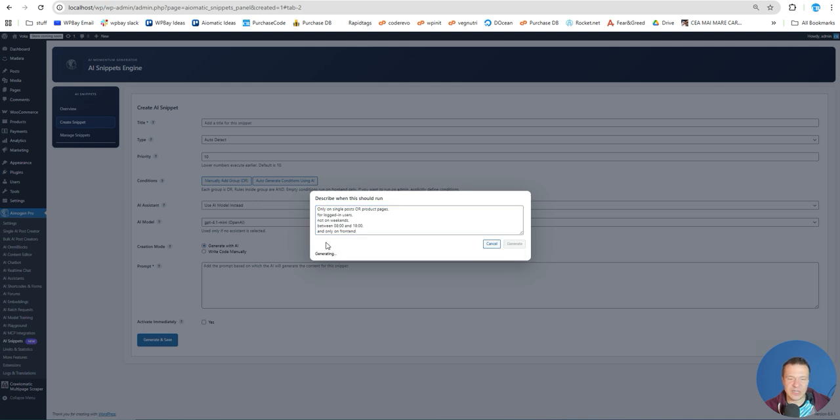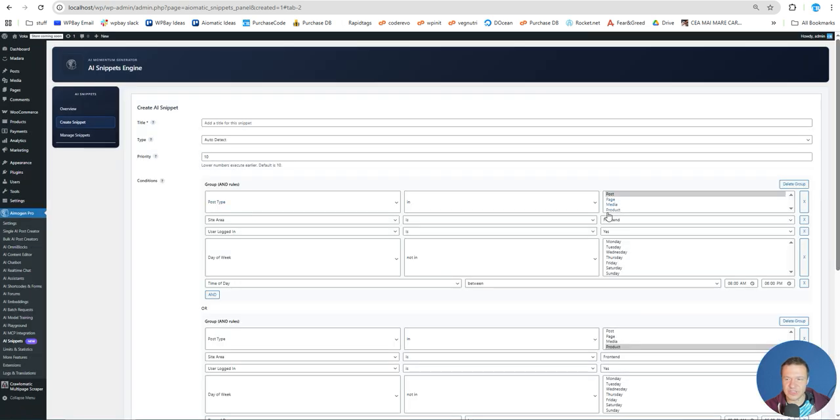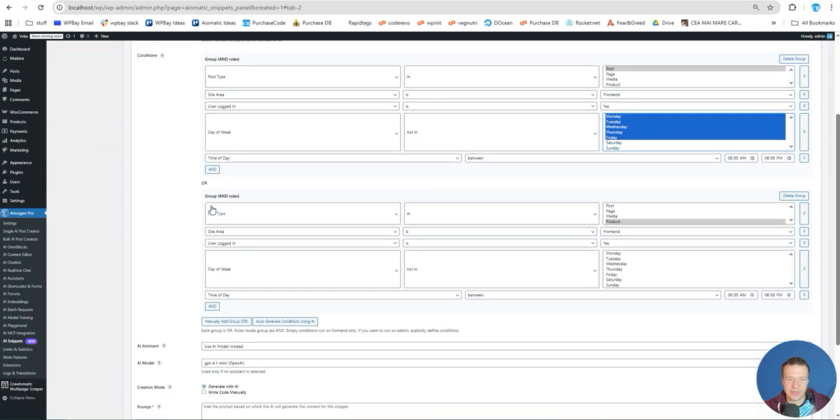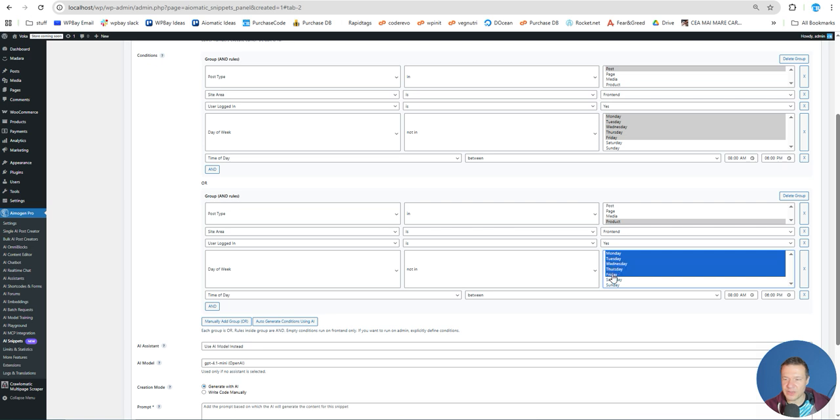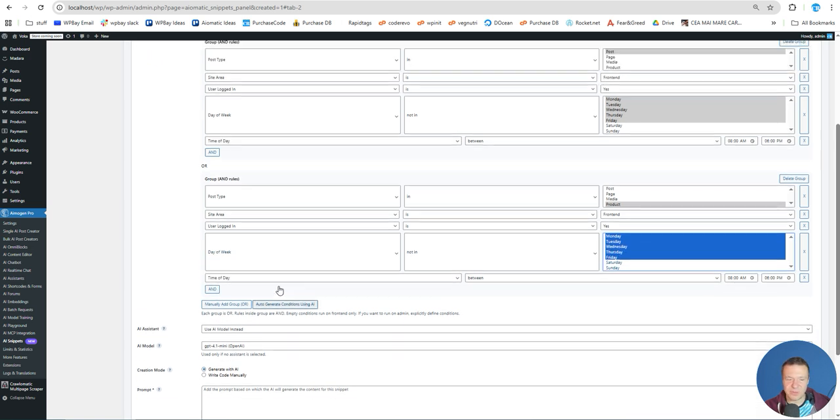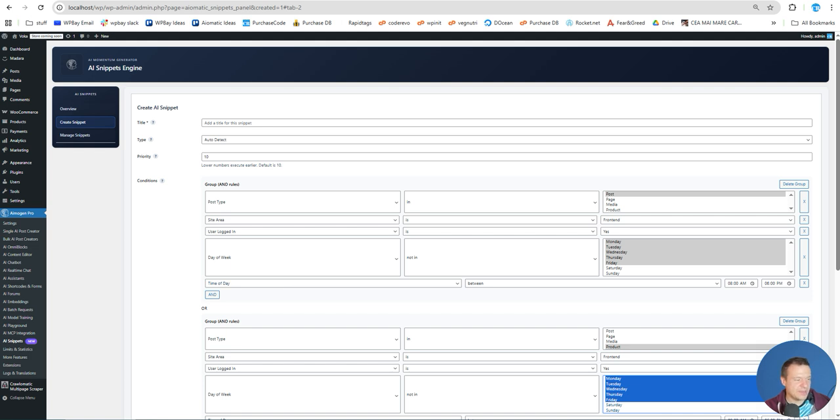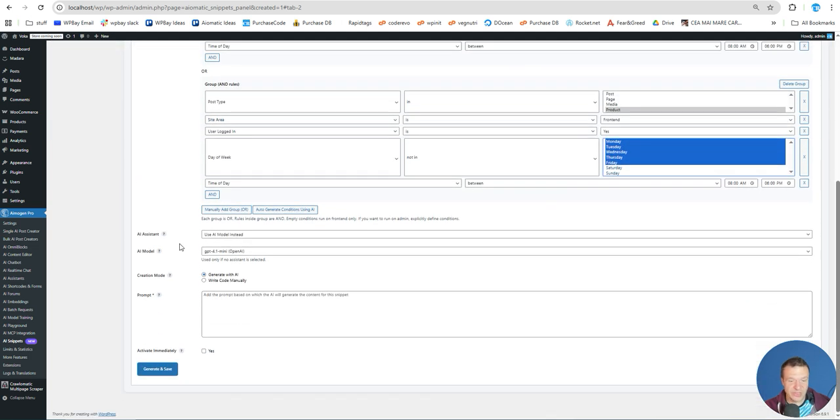So we can click generate, and an advanced rule will be generated for our conditions engine here. Here it is, post front end user logged in. We can select the days we want, time of day between 8 and 6 p.m. and or post, we can select also the names here, and between 8 and 6 p.m. So you can see that there are many usages of this new feature.